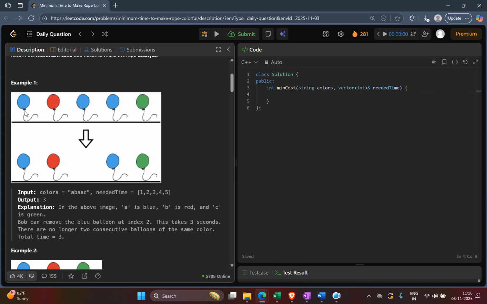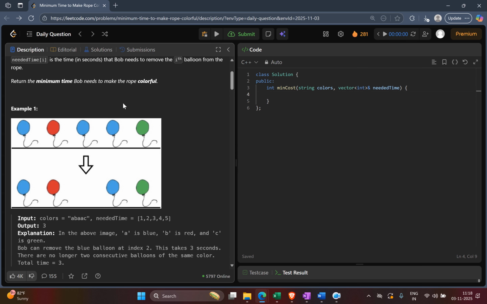These are the balloons arranged in a straight row. Here we can see that two blue balloons are arranged consecutively, so we have to remove one of them. If we remove the first balloon, it will take 1 second. If we remove the second balloon, it will take 2 seconds. If we remove the third, it will take three.